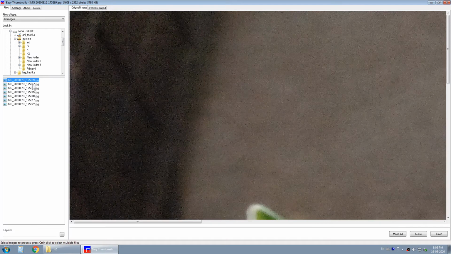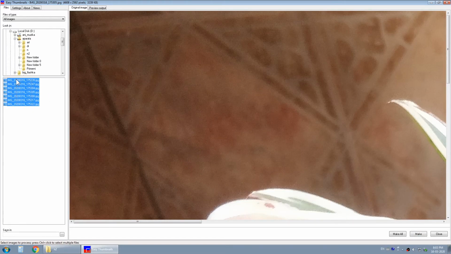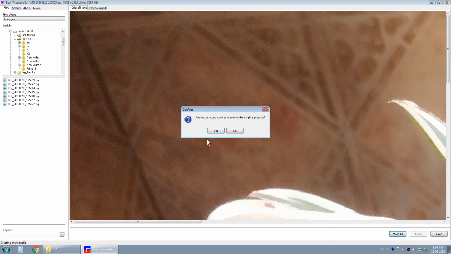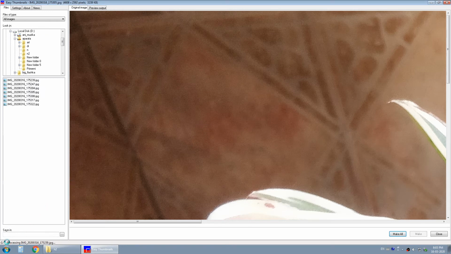So you can choose one by one by clicking the button make, or all of them, selecting them or not, just using this button make all, and I will start it. It will ask me if I want to override them. I will say yes because I have no destination folder, and you can see the progress here. It's 1 of 7 right now, and loading, and it depends on the waiting time, depends on how big they are, how many they are.